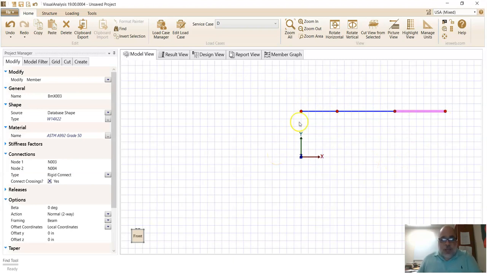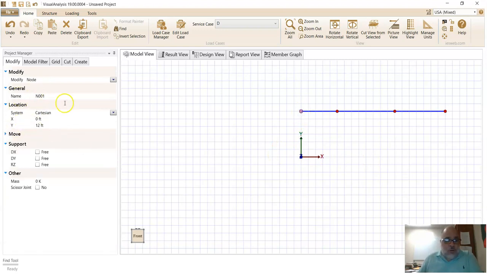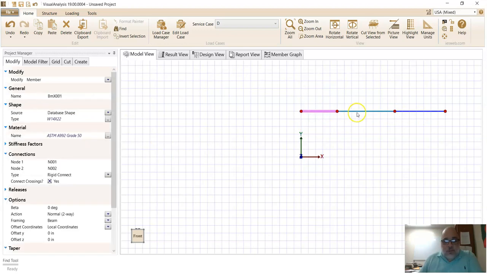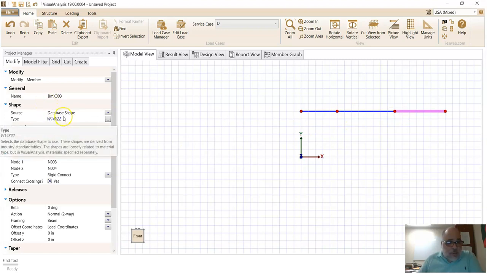I want you to see that if you press a node, then on the left side, you're going to get the information of that node. For example, this is node 1, and these are the coordinates: 0 for x, and then y will be 12. And if you press the different nodes, this information will change. Likewise, if you press the members, you will get information. For example, all my members right now are saying I'm using W14 by 22.